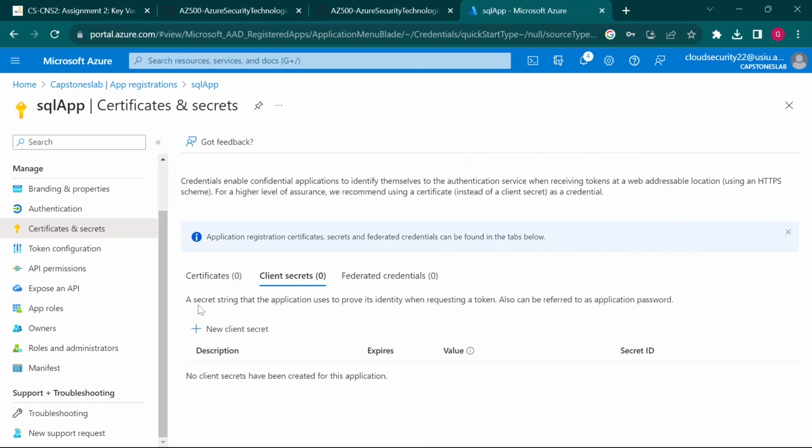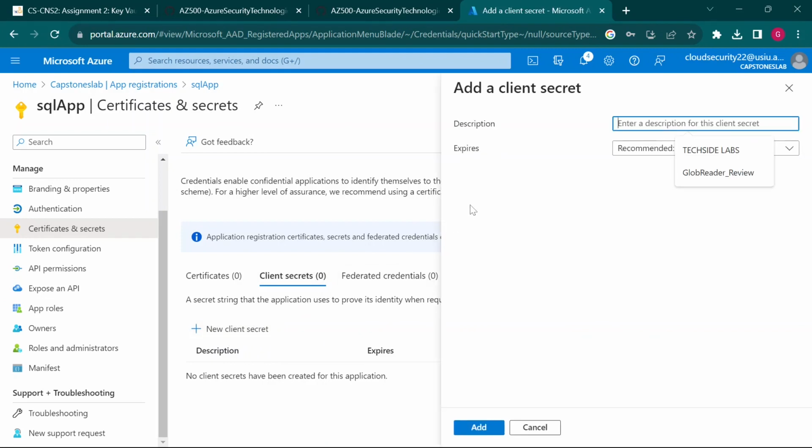Before we go there, you can just read here that a secret string that the application uses to prove its identity when requesting a token can also be referred to as an application password. So this entire process is called application registration. We'll just be creating a service principal out of this application. So this is the entire process. I'll just click now the new client secret.